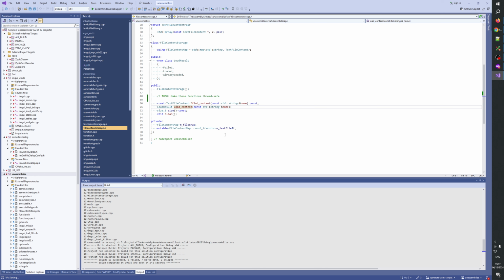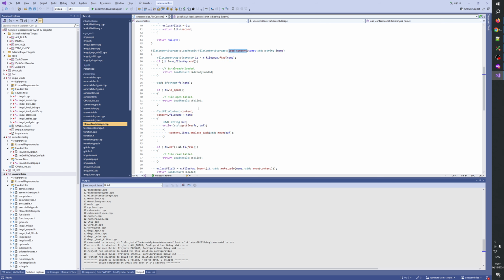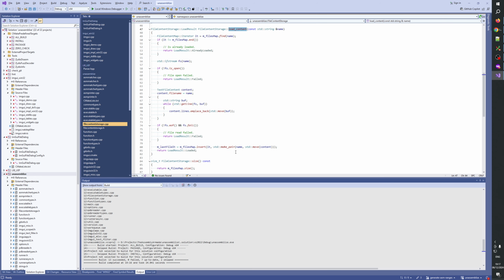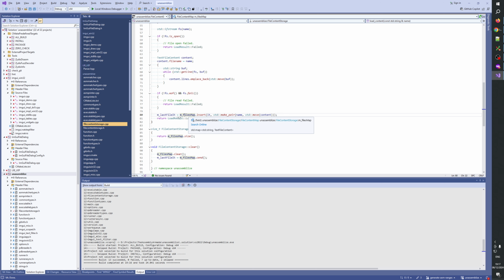Otherwise, I mean, taking a lock is not expensive as long as a lock is not contended, right? So it could, yeah, load content. Let me see what it's doing here. Yeah. I mean, essentially, wherever we access the map, we need to put locks around.